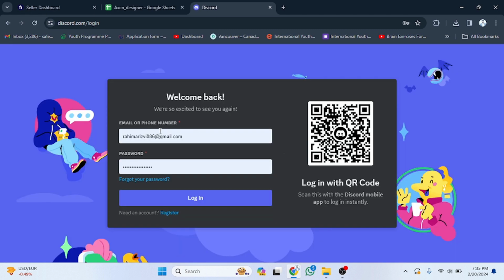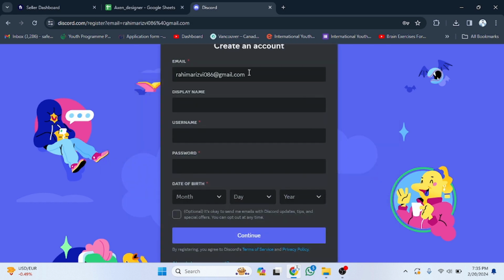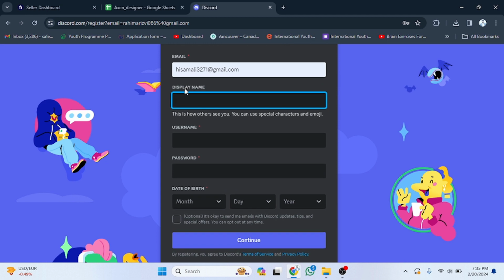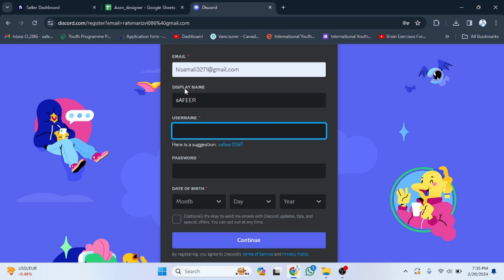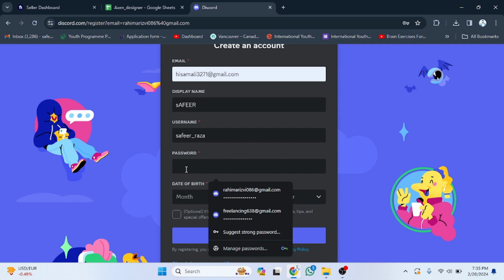So as you can see, here's the option for the login. If you want to log in, you have to provide the details, or if you want to register and create a new account, in this way you have to provide the details. For example, I'm going to provide the details, and now you have to write the email, and now you have to write the display name, and after that you have to write the username, that is, what should be your username. For example, I'm going to write this. So as you can see, I have written this one, and after that you have to provide the password.